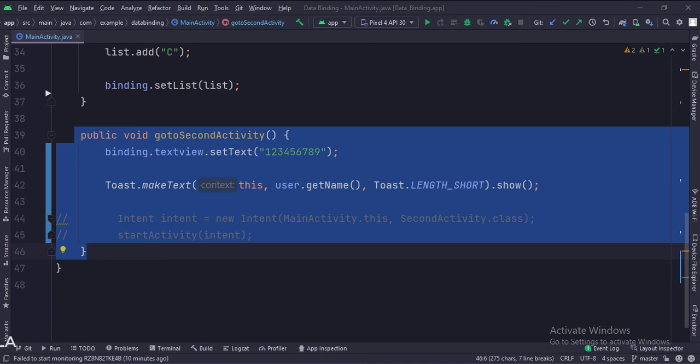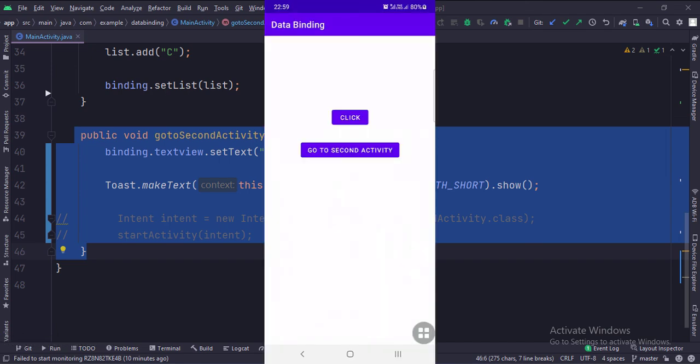So when I click this Go to Second Activity button, the text view value should be changed like this. And simultaneously the data model class should be updated automatically, and that would be shown in a toast. Let's run the app again. As you can see, when I clicked the click button, we made changes in the data model class, and the text view UI got updated via data binding. And when I clicked the Go to Second Activity button, we made changes in the text view data itself, and the data model class got updated automatically via two-way data binding.